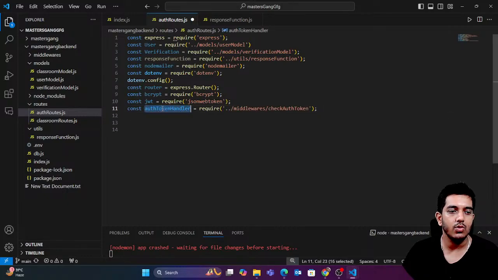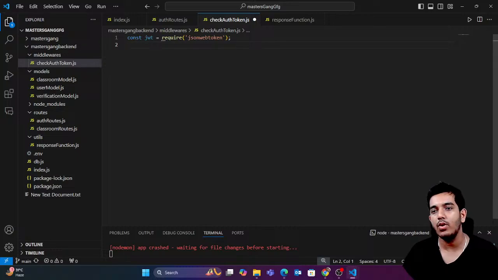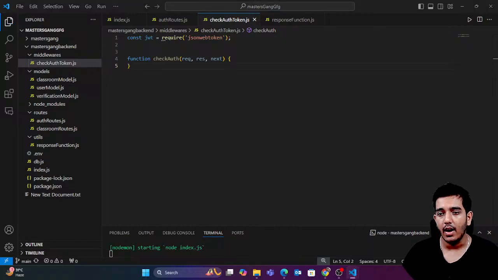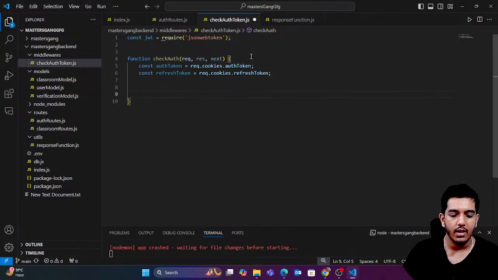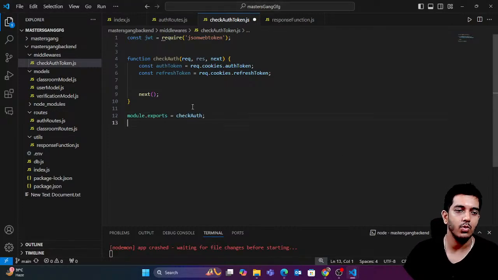Then after that, I'm going to use this middleware. Inside this middleware, what we are going to do is very simple. We are going to check the JSON web tokens. First of all, import it. Then you're just going to say that this is some kind of function, and here you're going to get these tokens. I'm just going to say next here for now. I'm going to complete this function later. For now, I'm just going to say next and export this function.